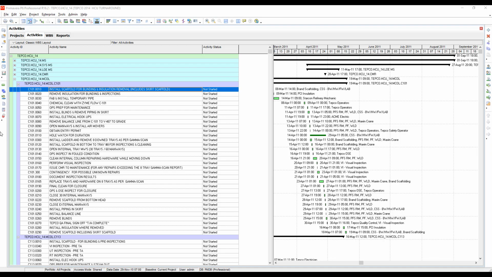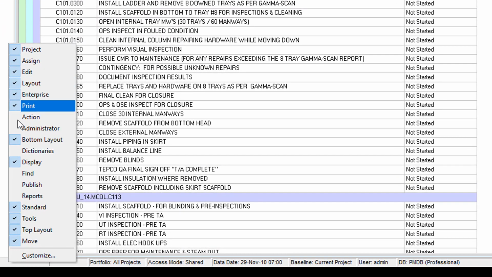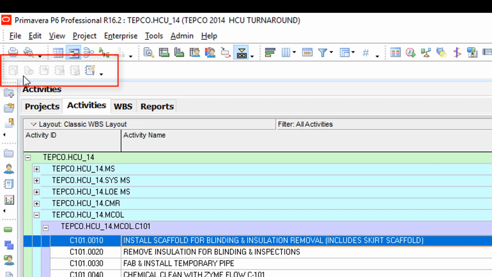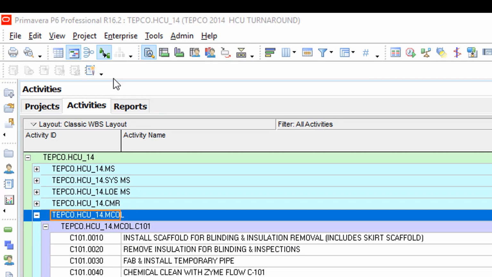So you want to right click on any toolbar and you want to turn on the option for reports, which is found right here. That's going to add a toolbar by default. It should show up in the upper left, and we will be utilizing that in the session.